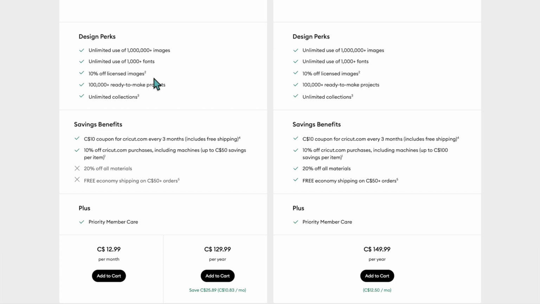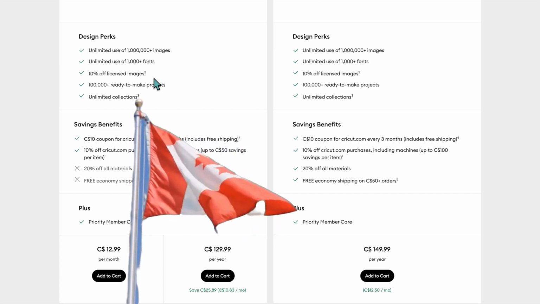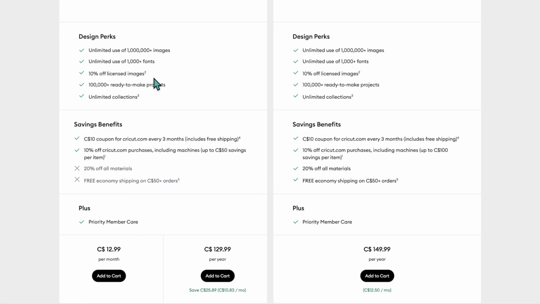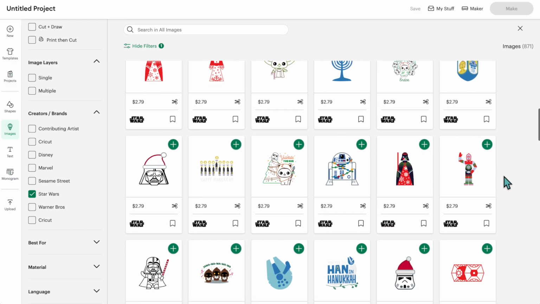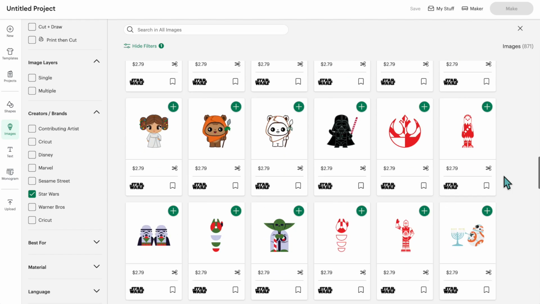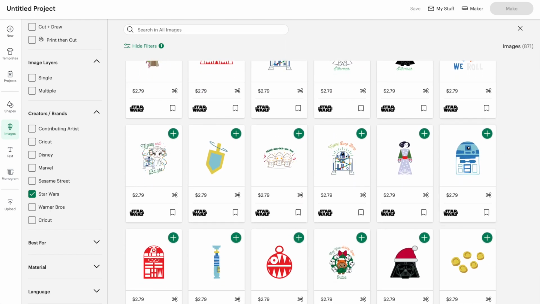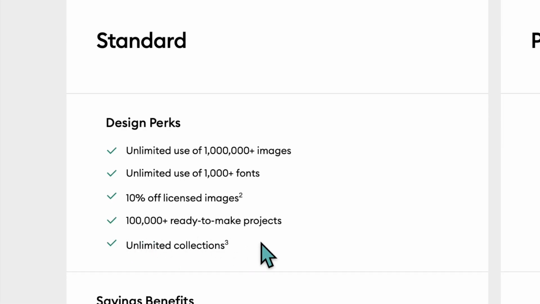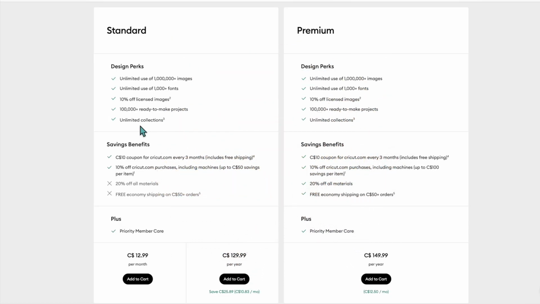Now that also depends on where you live. Since I live in Canada, I don't have access at all to Disney licensed images, so I can't purchase those. However, for some reason, I do have access to Star Wars images. So those images would not be included in the subscription, but you would get 10% off those licensed images. You'll get over 100,000 ready-to-make projects, and you will have unlimited collections. So you can make as many different files as you want and organize your crafting projects however you want to.